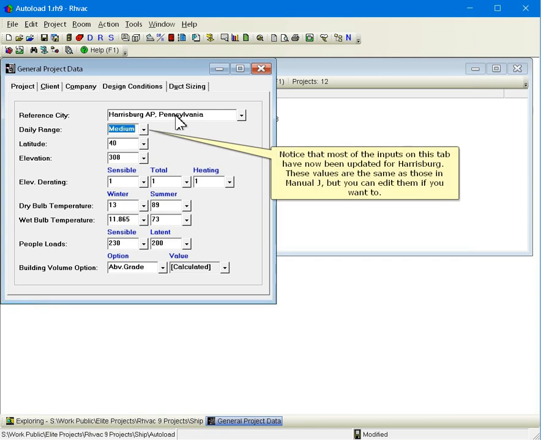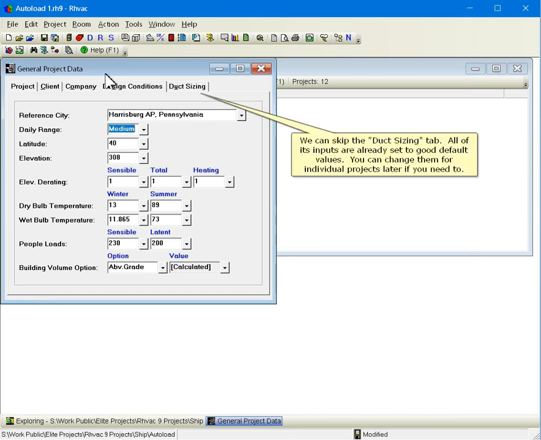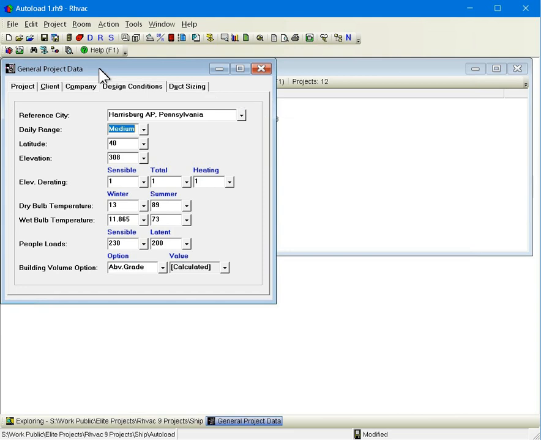Notice that most of the inputs on this tab have now been updated for Harrisburg. These values are the same as those in Manual J, but you can edit them if you want to. We can skip the Duct Sizing tab. All of its inputs are already set to good default values. You can change them for individual projects later if you need to.